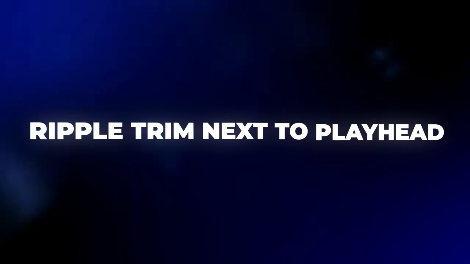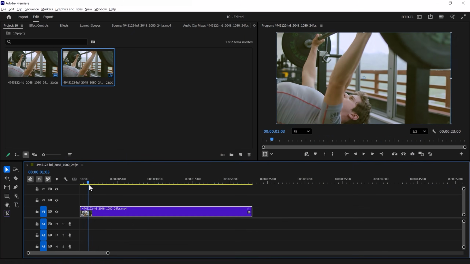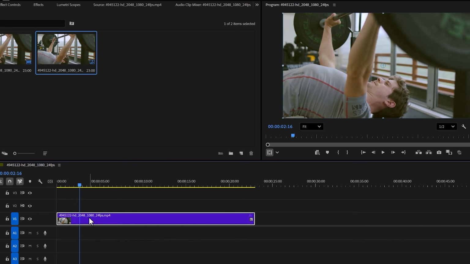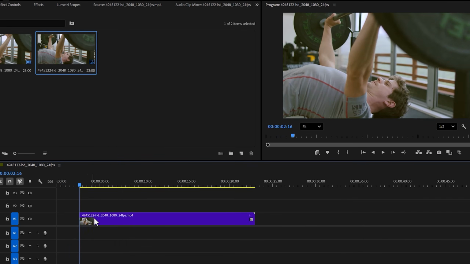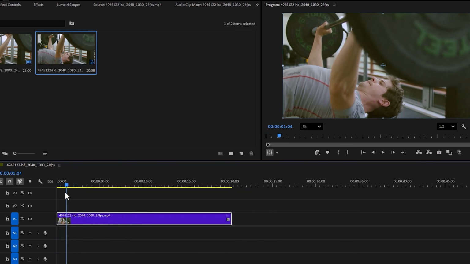Ripple trim next to playhead. Let's say I want to cut away the empty space right here. You could add a cut, remove everything manually, and drag the entire sequence to the left.